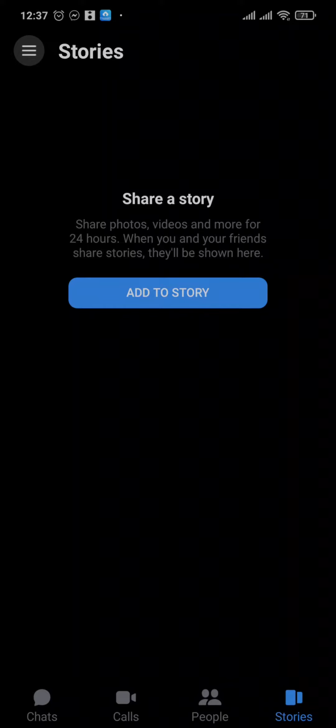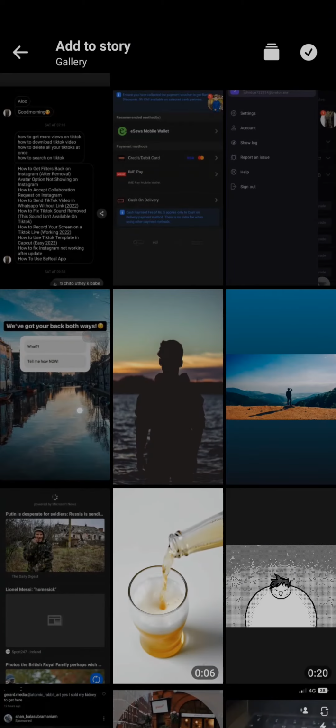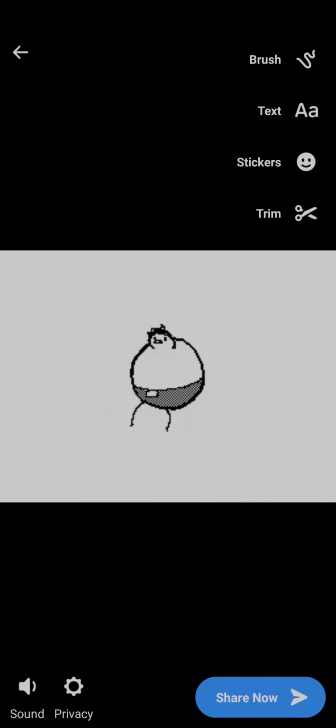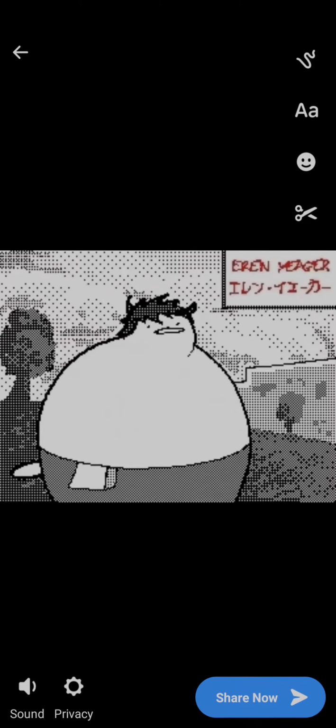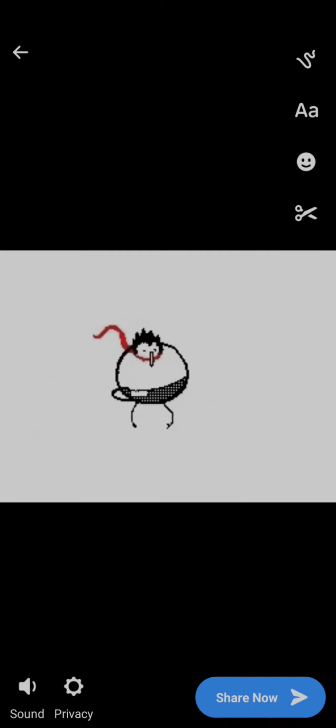So just head over to the stories tab on the bottom right, tap on add story, and then select the video that you want to add in. Once you add in the video, you can see the entire video will play, and when you tap on share now, your video will be easily added to your story on Messenger.